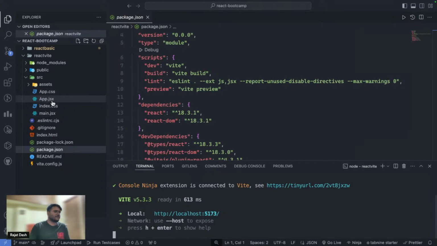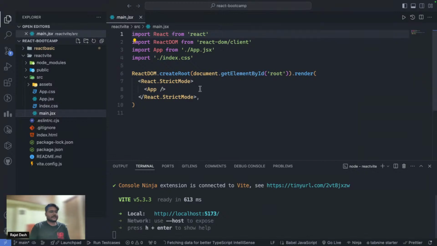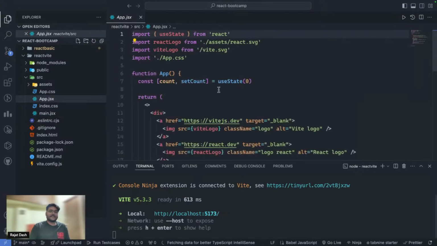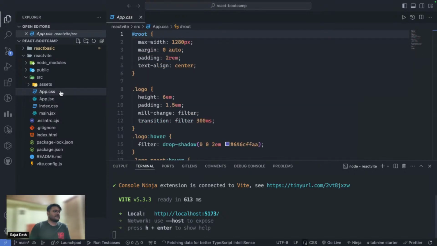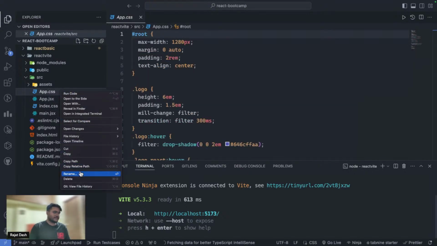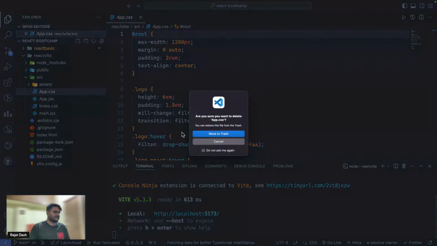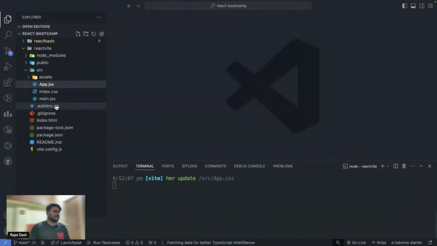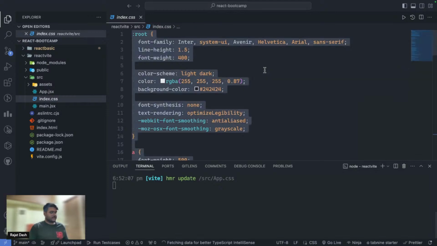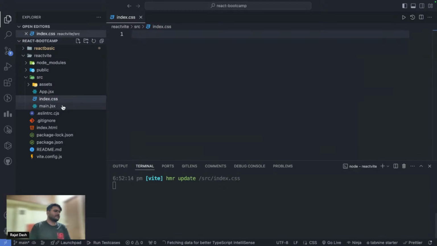And this time let's go for app.js. Main.js is the same as index.js. You can see quite similar. App.js is quite similar to the app.js, what was there in the create react app module, and some CSS files. So this time we don't require this app.css. I will delete it into trash. And for any other CSS, I'll just remove all these things.